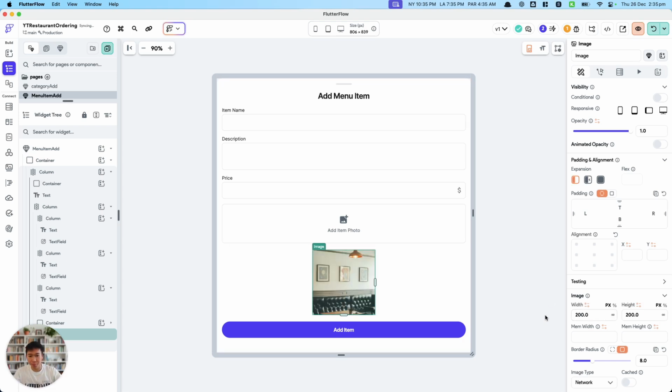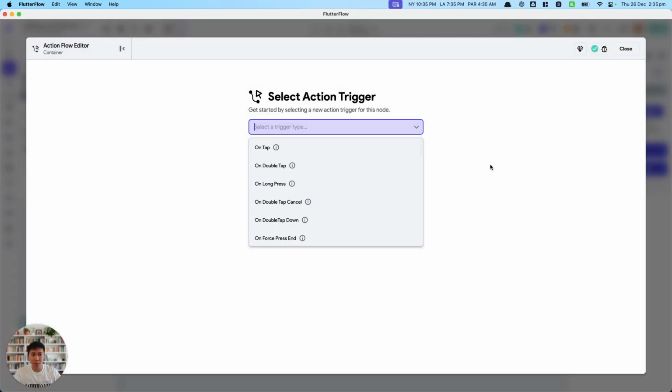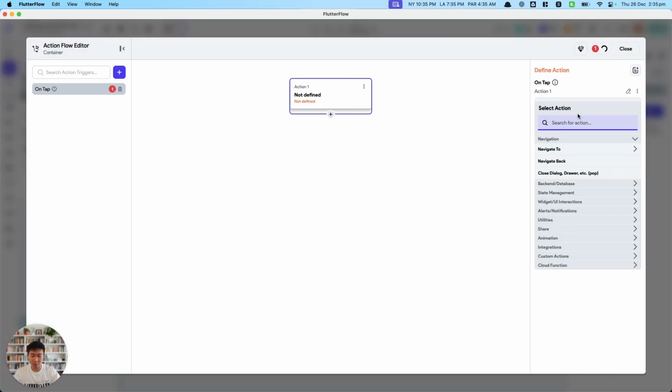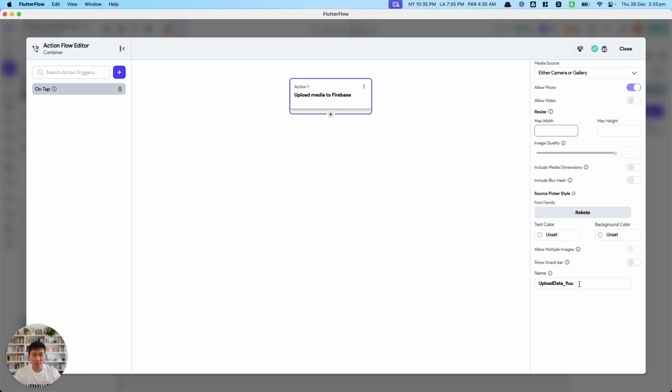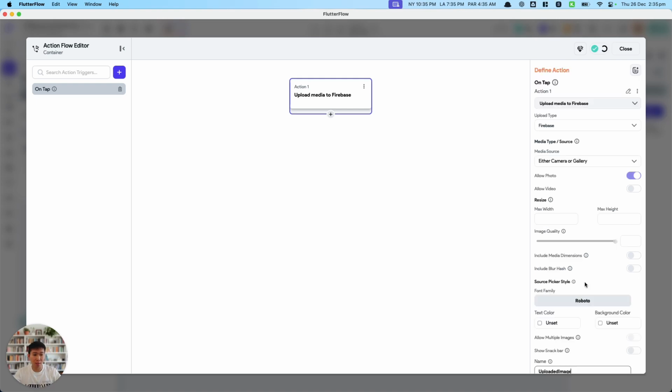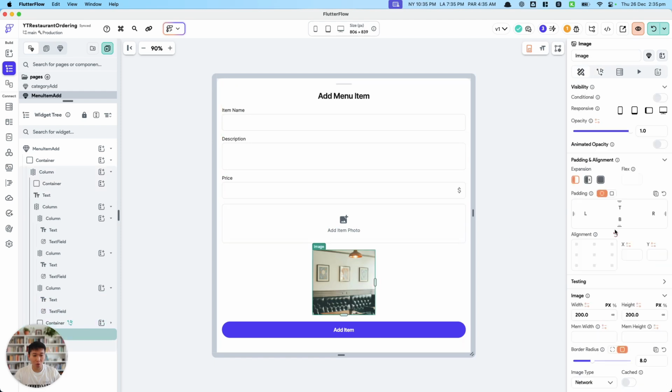Okay, maybe just 200. I would subsequently, on tap, press allow the user to upload and save media. I want to save it to Firebase directly. If you want to save it to the local state, I do have another tutorial on it, which I'll link right below. But I'll just save it to Firebase directly because it's the easiest for us to quickly build something. And let's not do any resizing. Cool. And then I want to show the image.